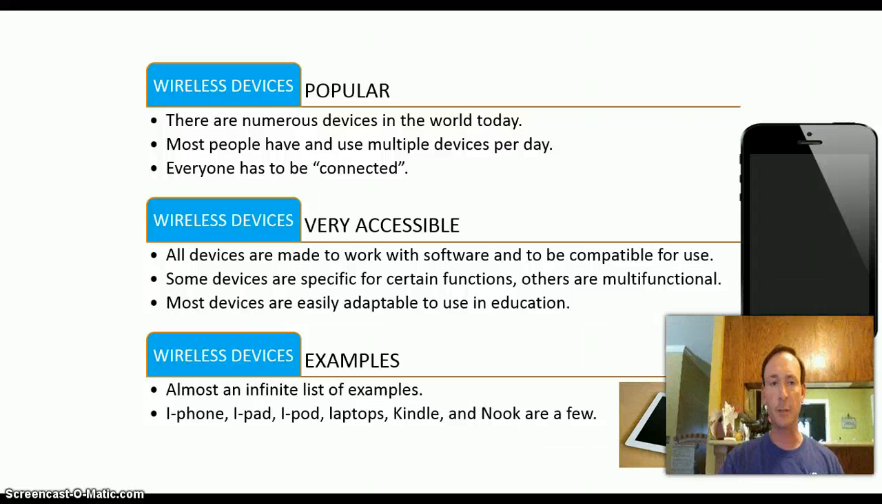Our next example is wireless devices, wireless technology. These are probably the most popular things going right now. Almost everybody has some type of wireless technology, a smartphone, laptop, PC. Wireless technology and wireless devices are great for schools. They're great for students. iPads, iPhones.